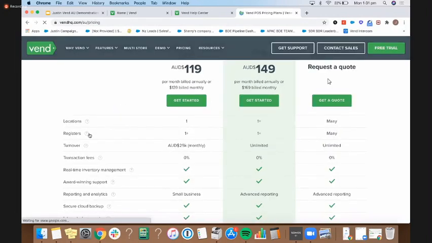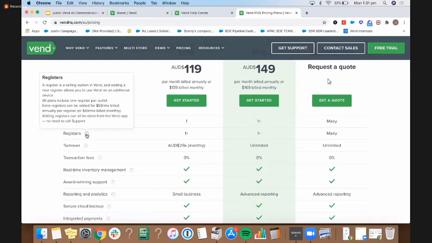Okay, so if I just hover over this, do you use the registers all year round? So basically, depending on which billing you go with, month to month, an extra register is $69. Annually, it's $50. It works out to $59.